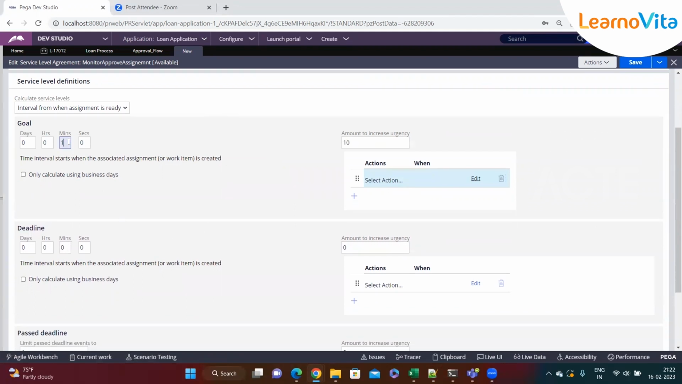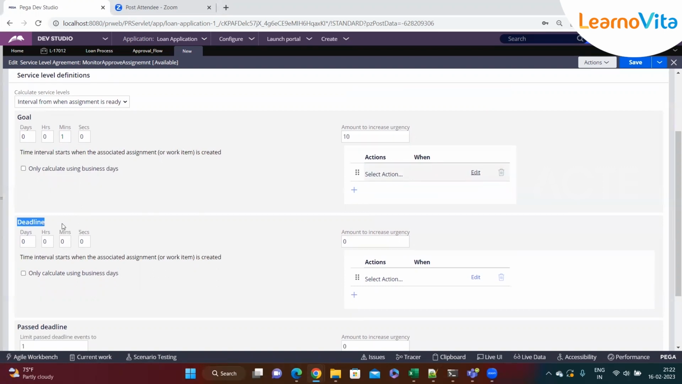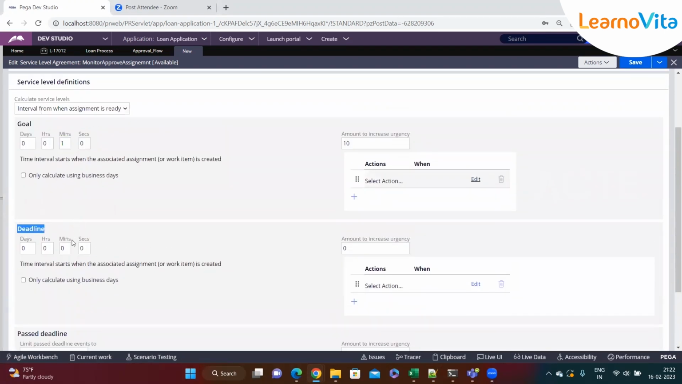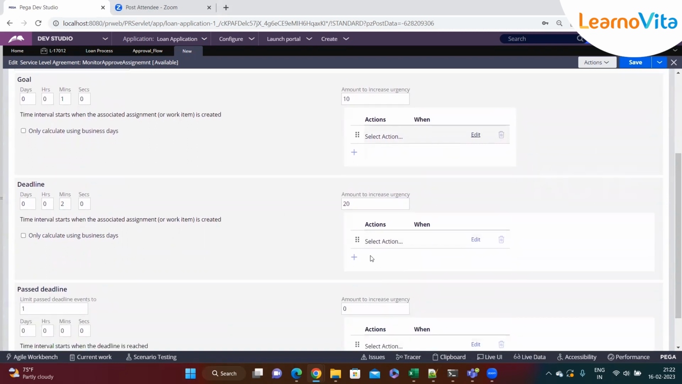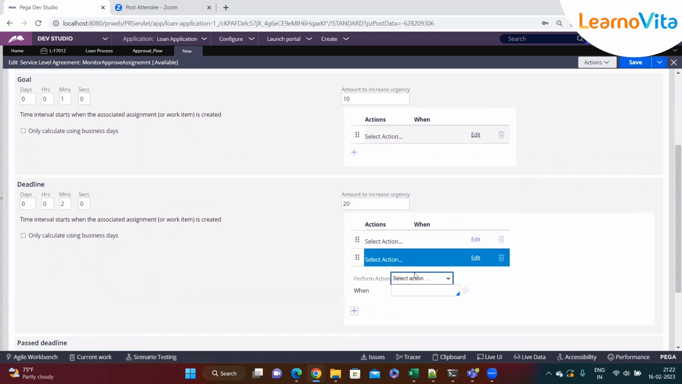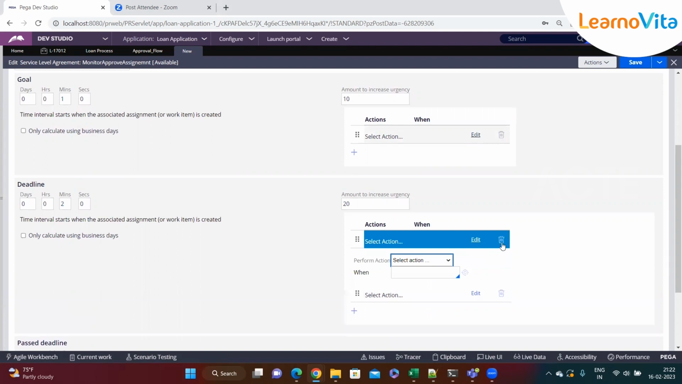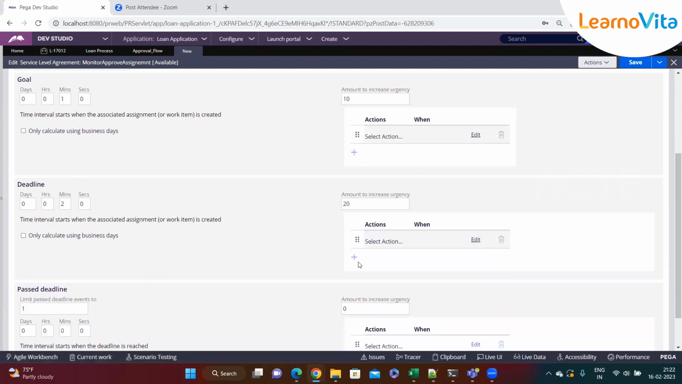And then if I didn't perform anything in 1 minute, then Pega will go here to see, okay, is there any deadline or not? So let's say deadline means 2 minutes. In 2 minutes, I have to complete it. I mean, I should be able to complete the task. Then if I didn't perform it, again I increase urgency to 20. Okay, and again we have some different actions here which you can perform, like you can call the flow or run a different activity. So for now I'm not doing anything over here.